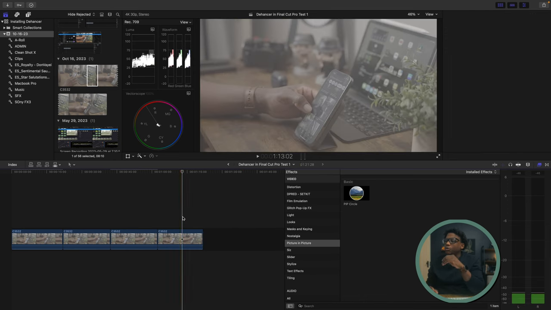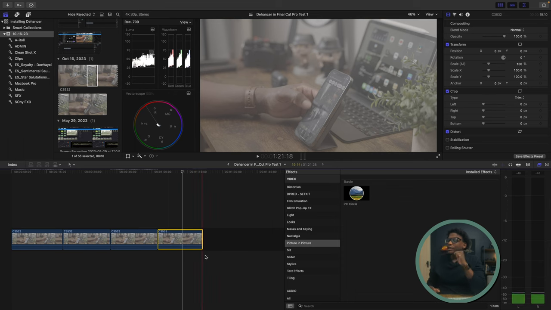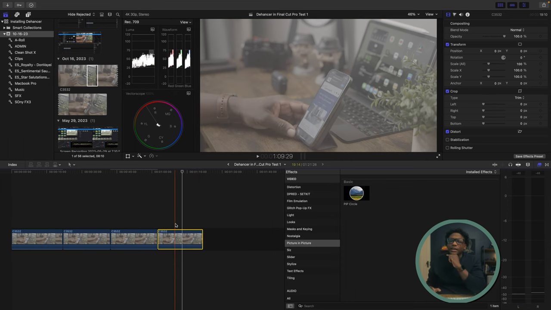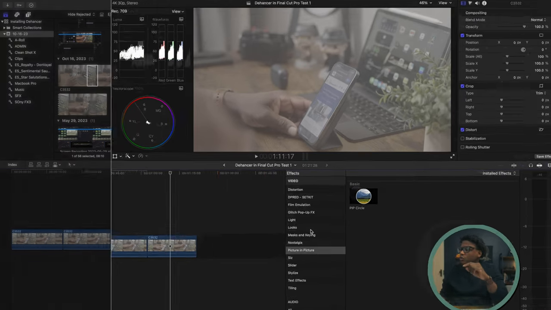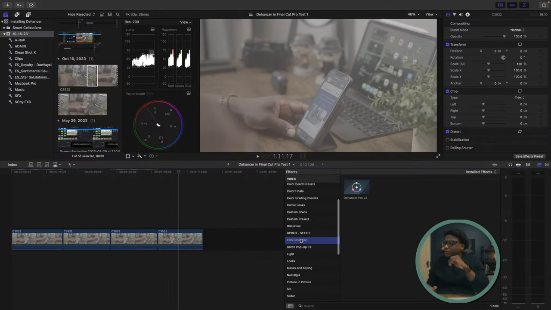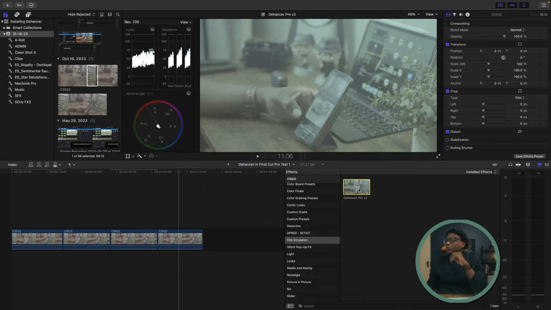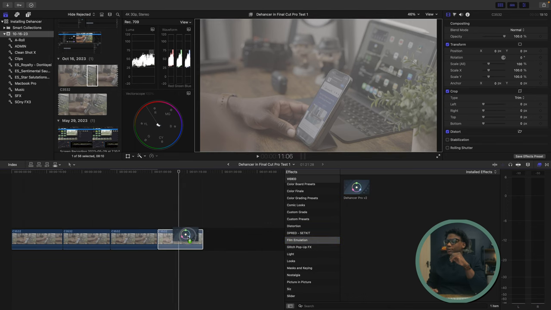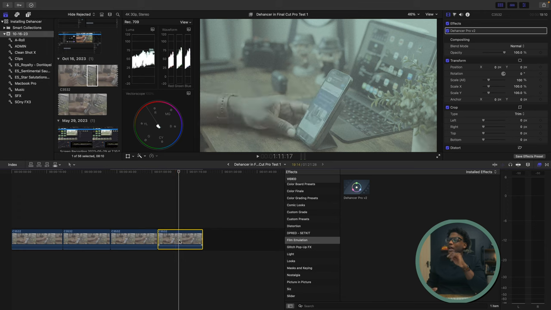So right now we're in Final Cut Pro. I have this clip right here that I shot for my everyday carry video, which I'll link down in the description below the like button. So let's take a look at it. This is log. It has not been converted just yet. So we're going to look for Dehancer, which you can find over in the side effects bar right over here. Let's go down to the film emulation. As we can see here, we have Dehancer Pro version 2, which we'll click and drag over to the clip. So you do have the option to click and drag over to the clip, but let's undo that.